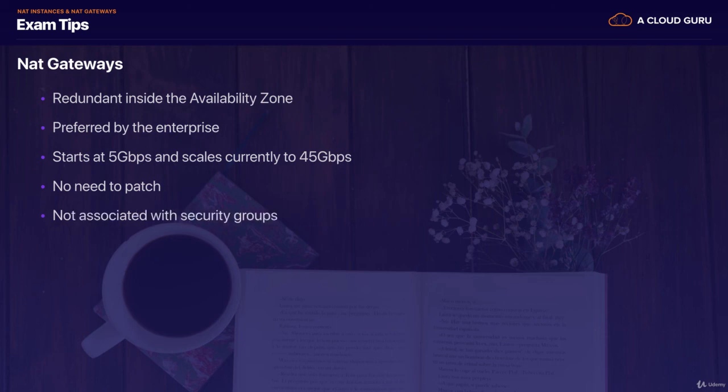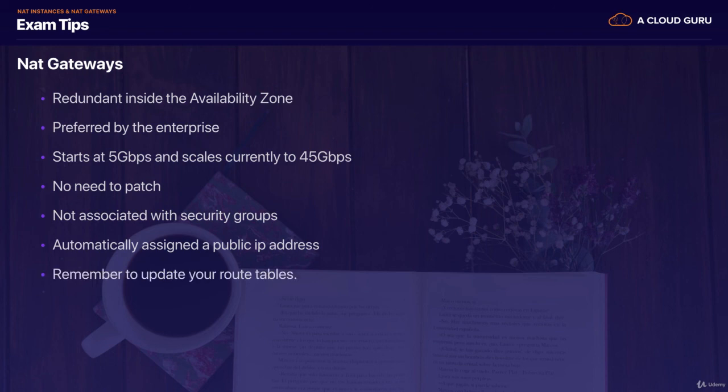Your NAT gateways are not associated with any security groups. We didn't have to go in and add it to my web DMZ security group. Your NAT gateway is going to automatically be assigned a public IP address, and you just need to go in and update your route tables for your NAT gateways, and there's no need to disable your source and destination checks for your NAT gateway.